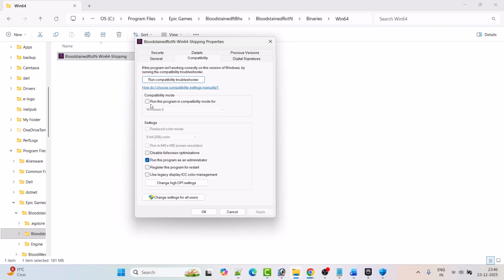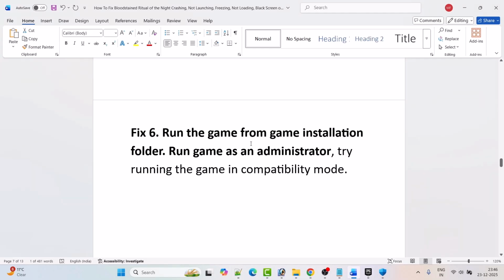If not, then check mark run this program in compatibility mode for, select Windows 8 and then hit on apply, OK, and then launch the game from here and check. If that also doesn't work, then from here select Windows 7, hit on apply, OK, and then launch the game and check. If it's still not working, then check mark disable full screen optimization option, hit on apply, OK, and then launch the game and check. If it's still not working, then from here select Windows 8 again, hit apply, OK, then launch the game and check. Now if it's still not working, then untick these three boxes from the compatibility tab and then hit on apply, OK, and then follow other fixes mentioned in this video.